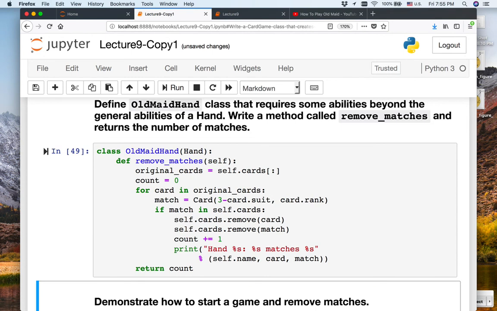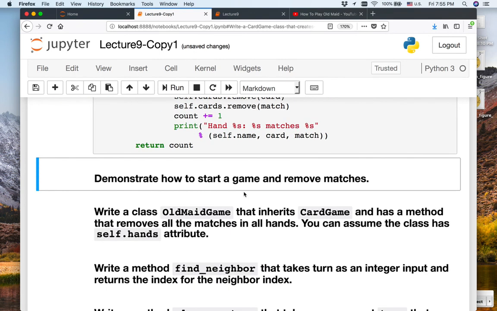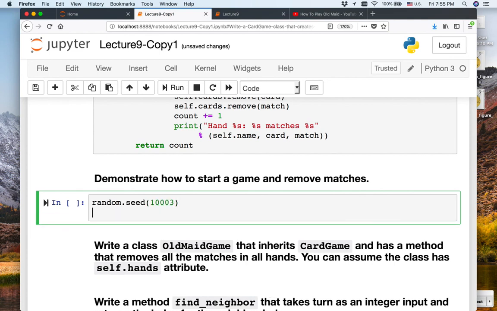How to test this? Demonstrate how to start a game and remove matches. So we need to start with a deck. Actually, I want to start with setting the random seed to something, so we all get the same result. And so let's call it a game, card game.